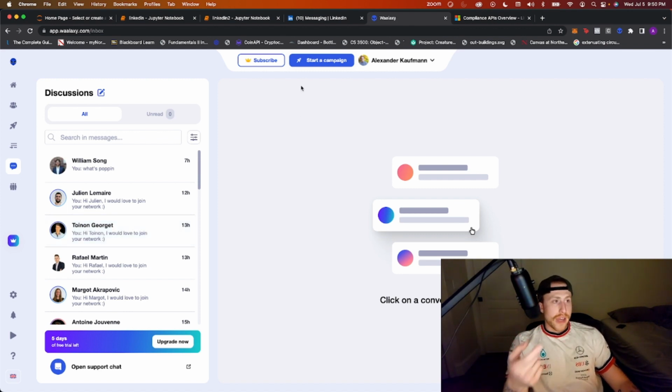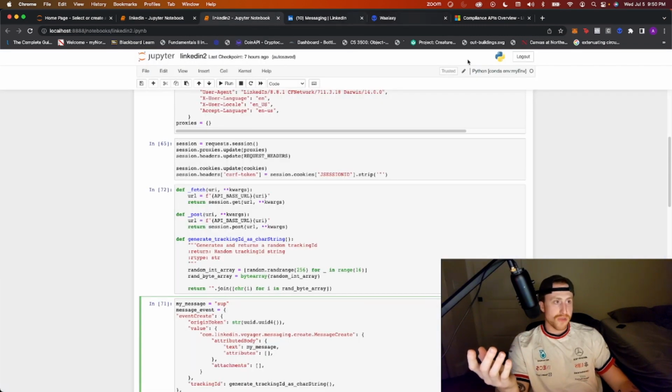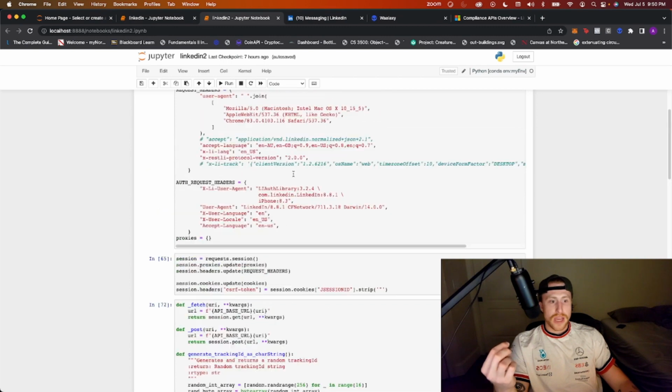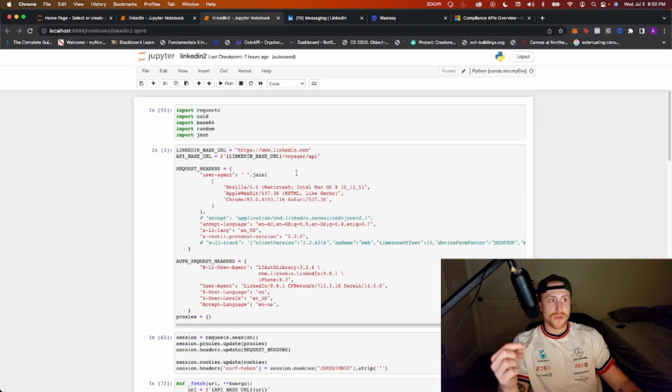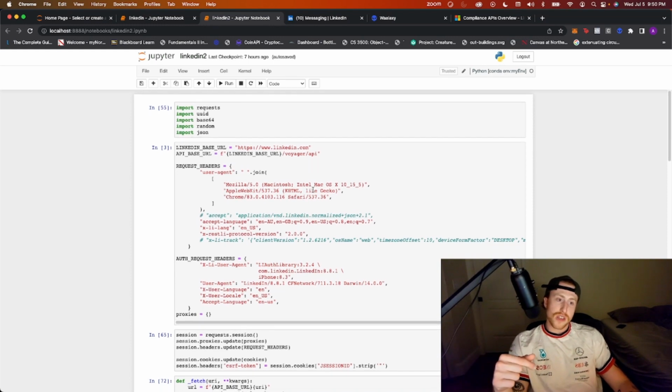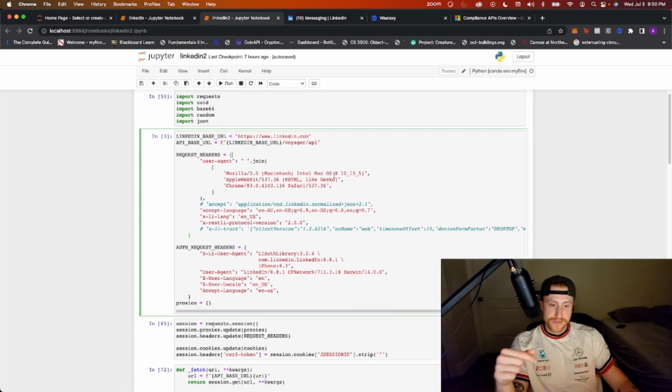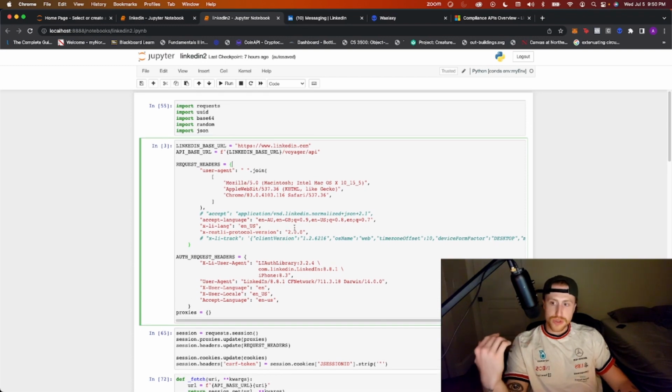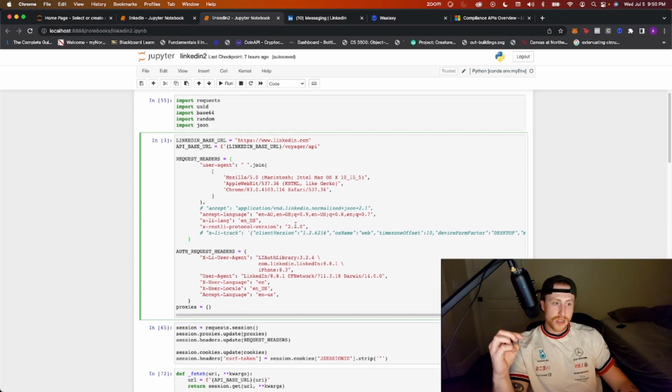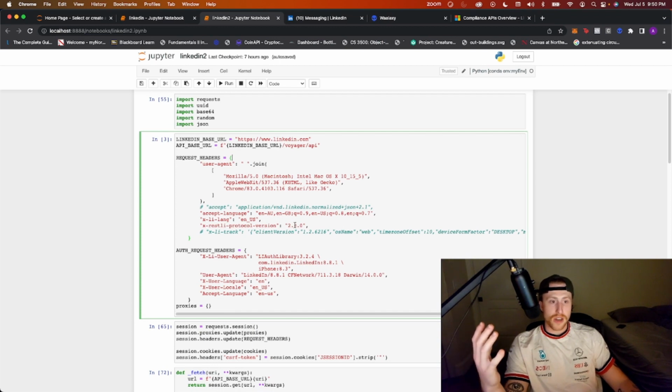So I actually can show you how this works specifically. If you Google LinkedIn API, you'll come across a GitHub repository. I just copied a bunch of code from the GitHub repository. I'll put the GitHub repository in the description, and I'll also put this code in a GitHub repository of my own, and I'll put that in the description. But essentially, this is what you do to hack your LinkedIn like a god.